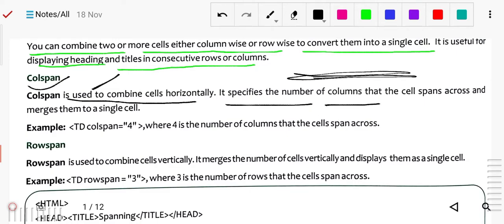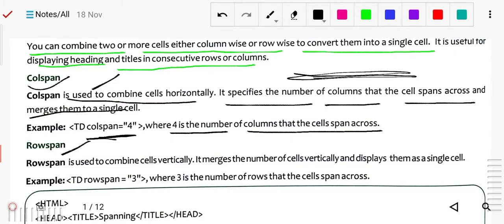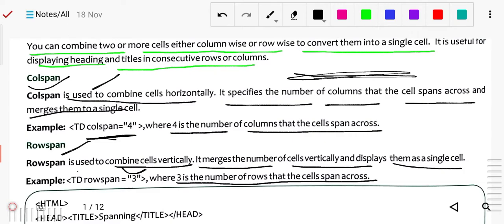It specifies the number of columns that the cell spans across to merge them into a single cell. Like td colspan, td is used for the column, as you know. So if you want colspan 4, then 4 columns of the cell will be merged. Rowspan is used vertically, so it merges the number of vertically displayed cells into a single cell. Like td rowspan 3, so 3 rows of the cell will be merged. Colspan is used for horizontal and rowspan is used for vertical merging.